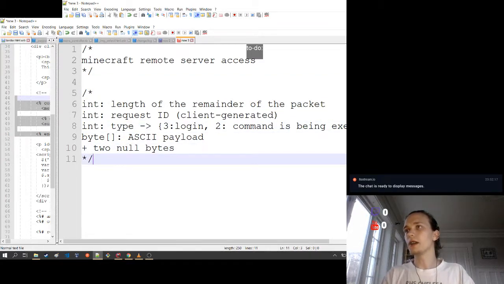Have I set up my to-do list yet? No, I haven't. It's fine. So we'll just get started right ahead, I suppose. Let's implement this.